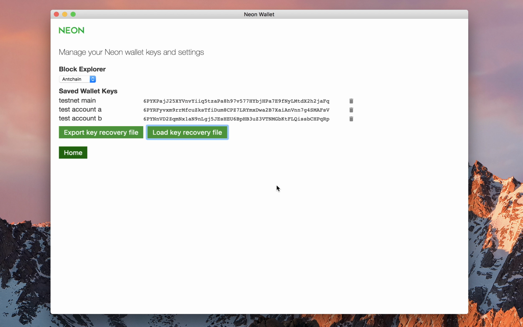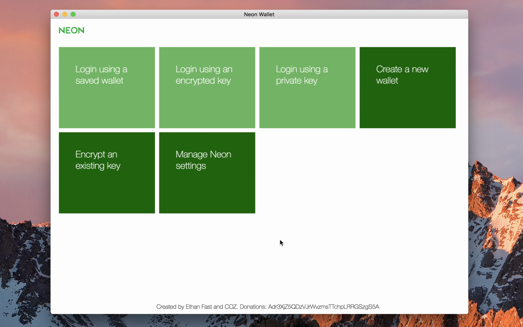So the key recovery file, again, only stores the encrypted version of the key. I recommend also saving the raw private key in some other even more secure way. But it's always good to have multiple different kinds of backup options. So I hope you enjoy the new version of Neon.